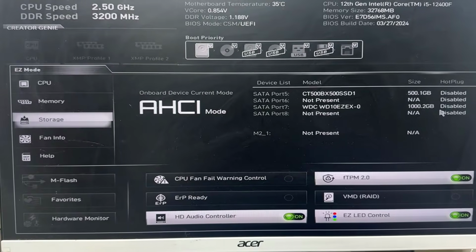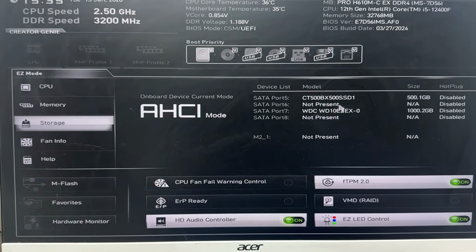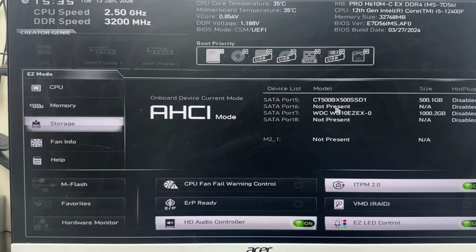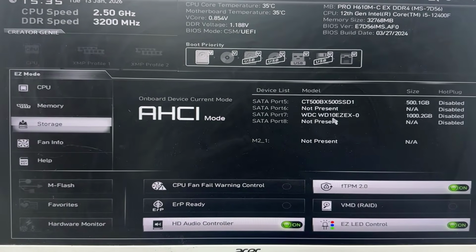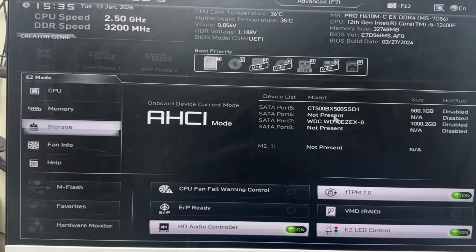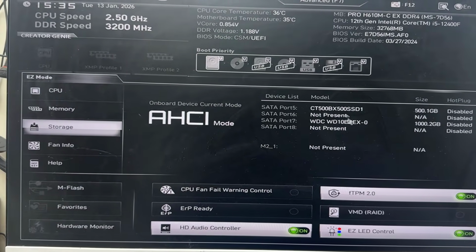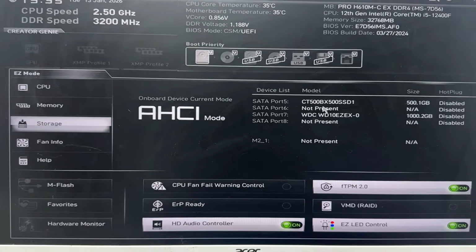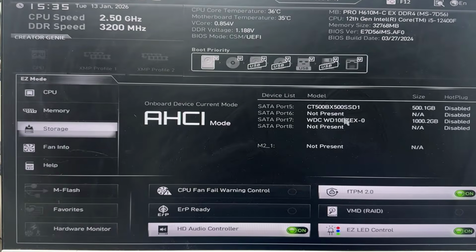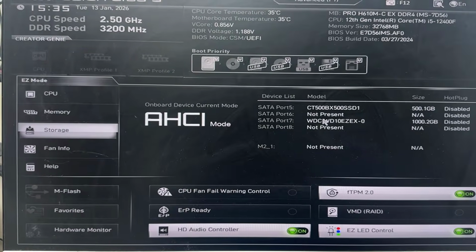In your case, if you're not able to see any model number of hard drives, definitely you have to open the cabinet of your desktop, or open the laptop, and check the communication or connectivity between your hard disk and motherboard. If no hard disk is detected by your motherboard, you will get the option of "not present" for all the ports.